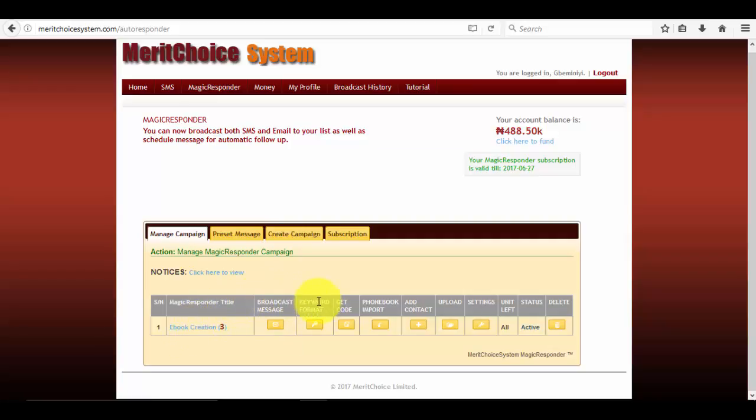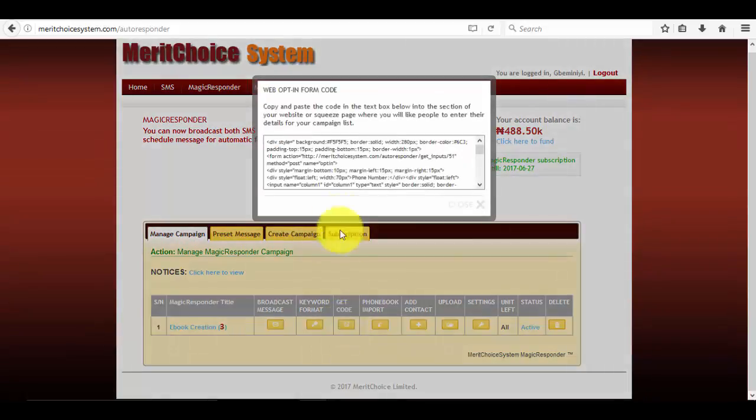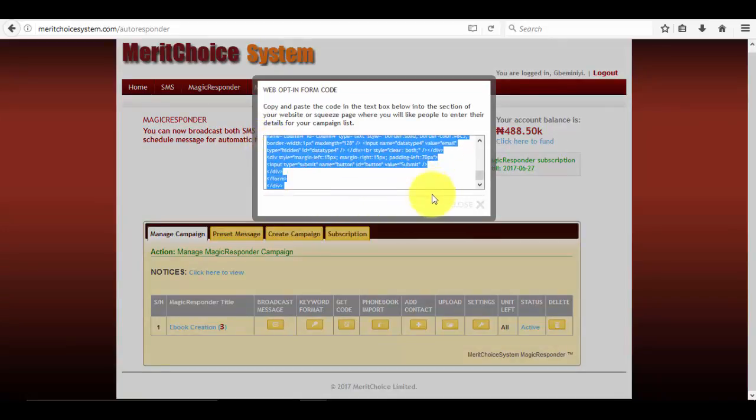What I want to do is to use this feature on the system, and I want to get the code. This is the code. When you click this button, you have the code. This is the code that you will need to copy and make use of. Then, if you have OptimizePress, which you have integrated with your WordPress system, it becomes easy for you to create an opt-in page at any time with your MagicResponder.